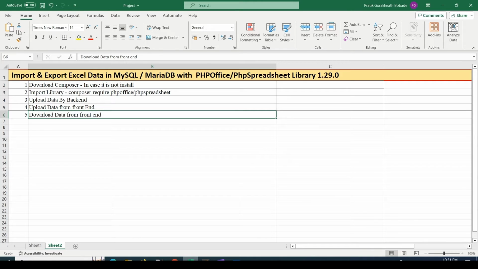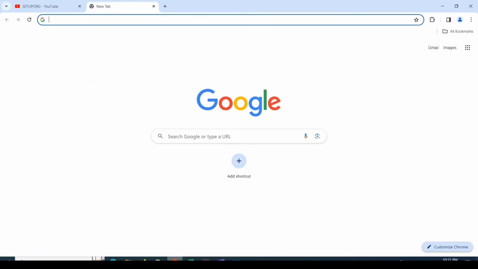In this lecture, we are going to see how we can import and export Excel data in MySQL and MariaDB with the help of PHP Spreadsheet Library. So, first step, we are going to download Composer.